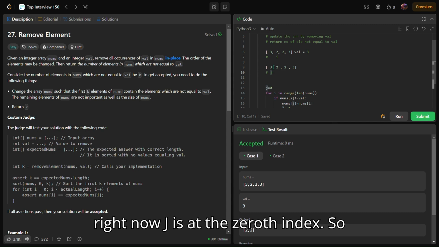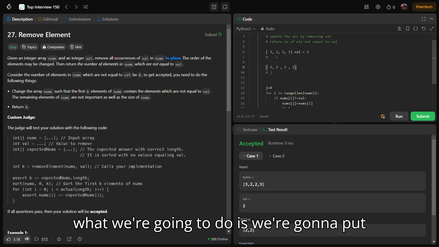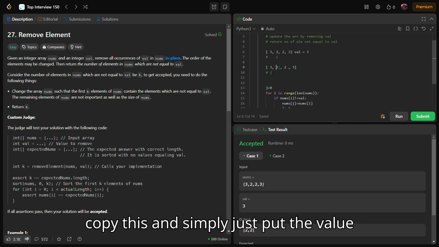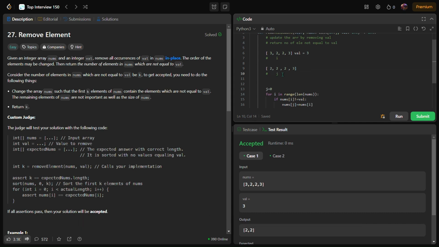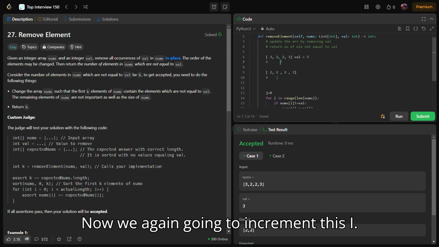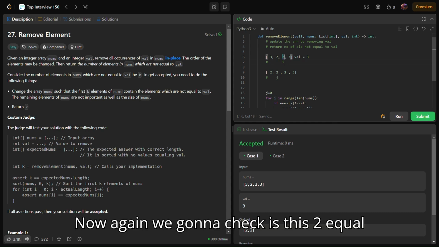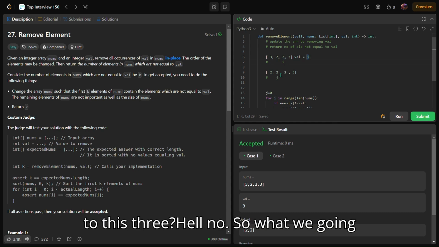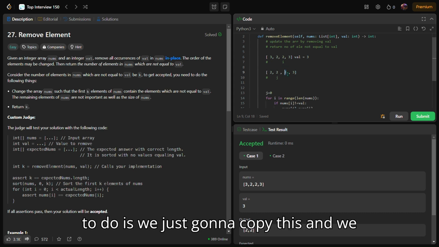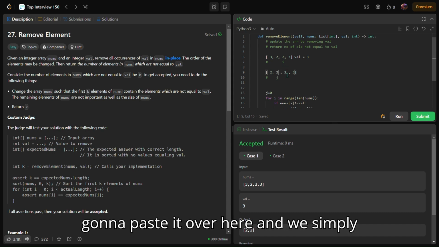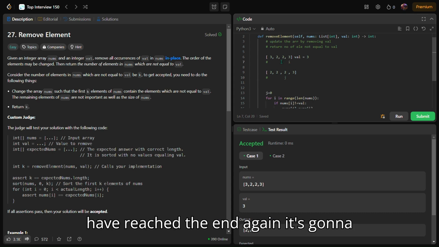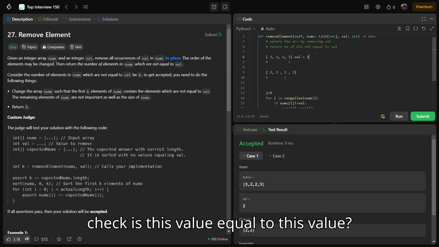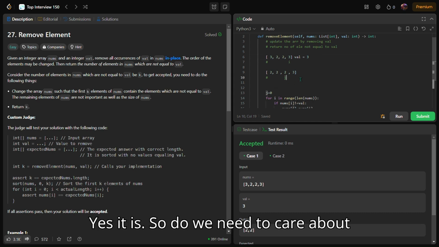Right now j is at the 0th index. So we're going to copy this and put the value over here. Now we're going to increment j. Now we are again going to increment this i. Again we check, is this 2 equal to this 3? Hell no. So we're going to copy this and paste it over here, and we're simply going to move j again. Once we have reached the end, it's going to check, is this value equal to this value? Yes, it is. So do we need to care about this?